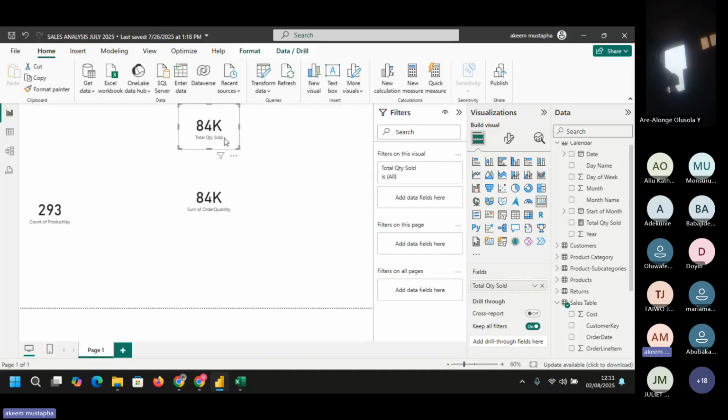We create this one with what? With a DAX function, while we create this one with just drag and drop column. This is just a column brought in here. This one we create with a function. Can you try that, everyone? Create your first DAX, total quantity sold. Everybody, create your first DAX function now. Once you get it right, type ready in the chat box.